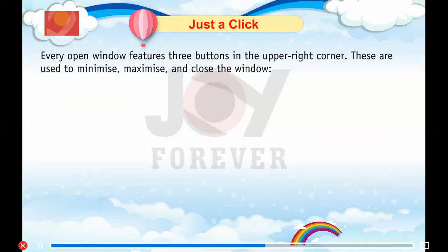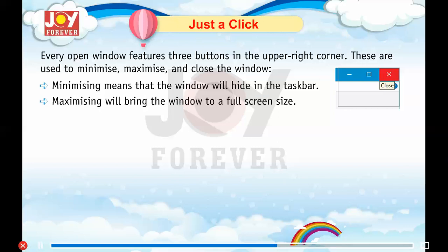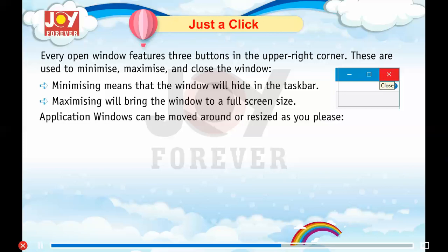Every open window features three buttons in the upper right corner. These are used to minimize, maximize and close the window. Minimizing means that the window will hide in the taskbar. Maximizing will bring the window to a full screen size.